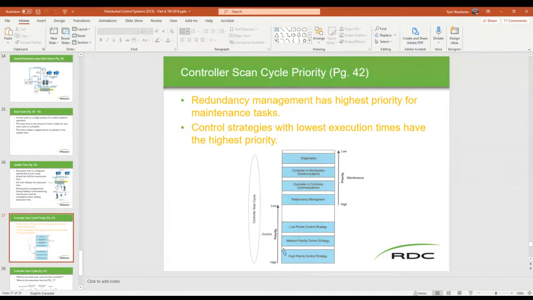You'll see here as we go through the scan cycle, we have the control section, the maintenance section, and different priorities that it goes through as we scan. I will expect you to understand this at least to the depth of the ILM self-test questions.